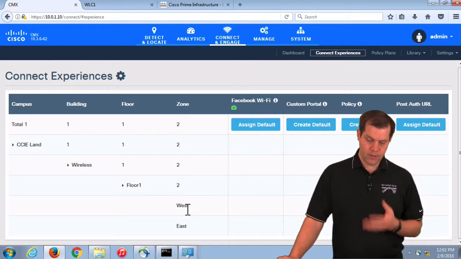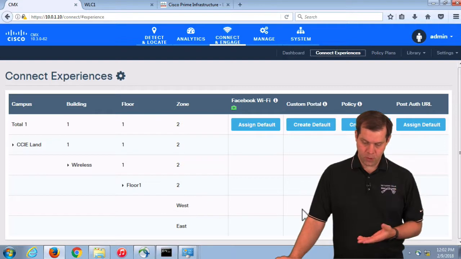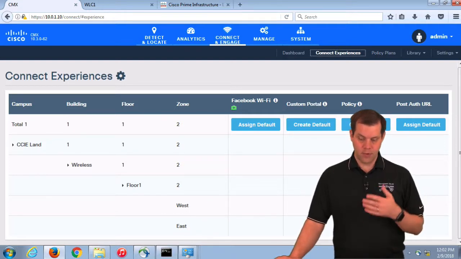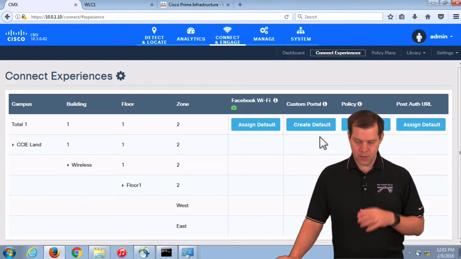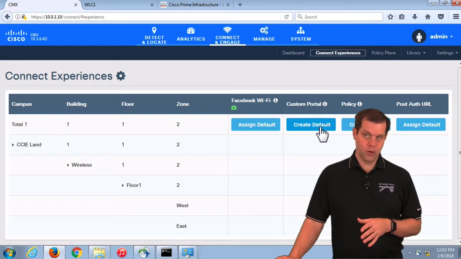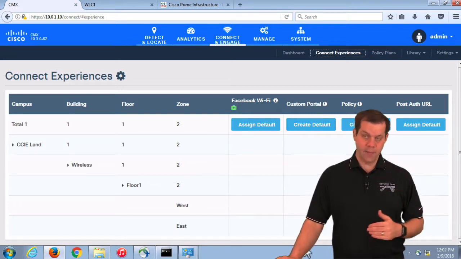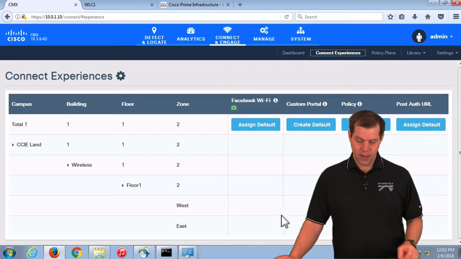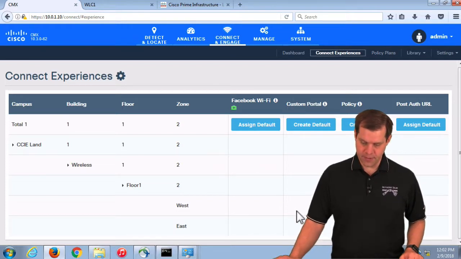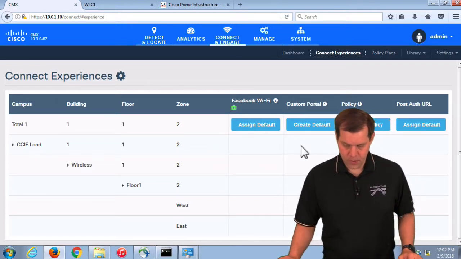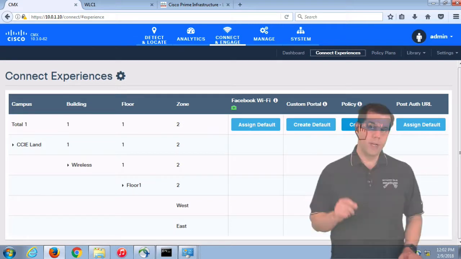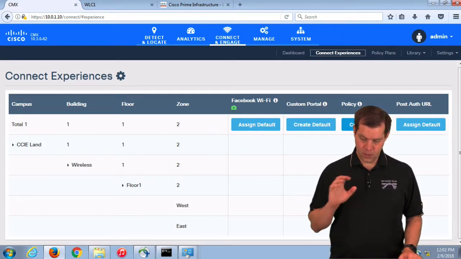So if someone's in the west zone of floor 1, they could have portal 1. If someone's in the east zone, they can have portal 2. But for all these, we'll probably have a default portal that gets assigned to everything, and then we can override it on a per entity basis is usually how we would do that. The policy would be the rate limiting policy. And we'll look at that in a minute.